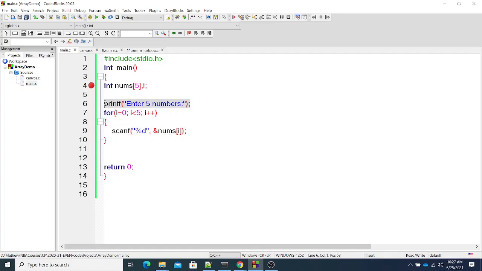This message I have taken out just to keep it simple. This message should be printed only once. That's why I took it out, and only the scanf statement is put within the loop. So this pattern is what you have to remember with respect to arrays. We are applying a loop, populating one element at a time into the array.